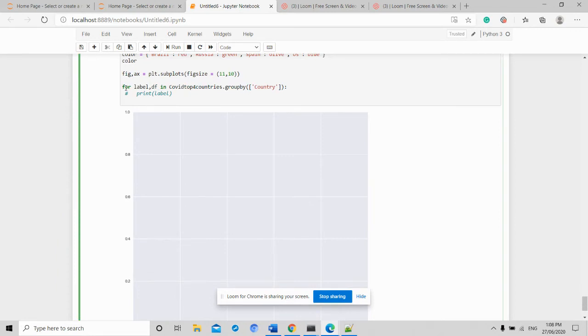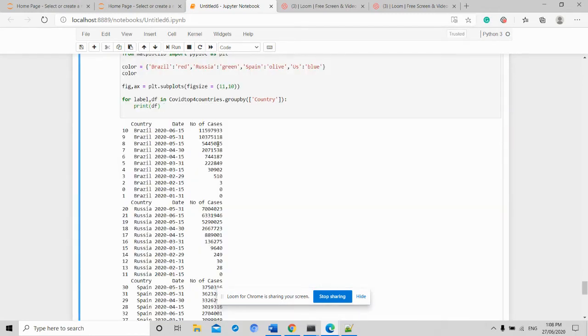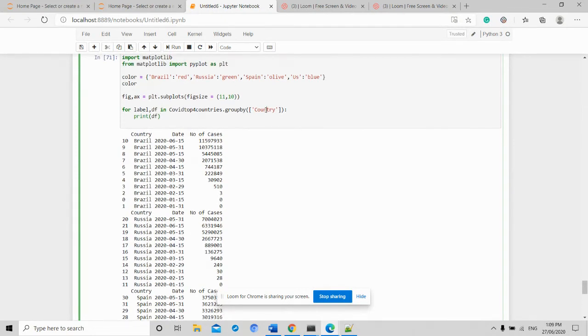So now I need to do a group on the basis of countries. So let's check what we have. On label we have my four countries, and on df we have all the details. So the reason for doing a for loop is to show the plot on the basis of my country. So in order to do a group, we need to use a for loop so that we're going to be fetching each row.